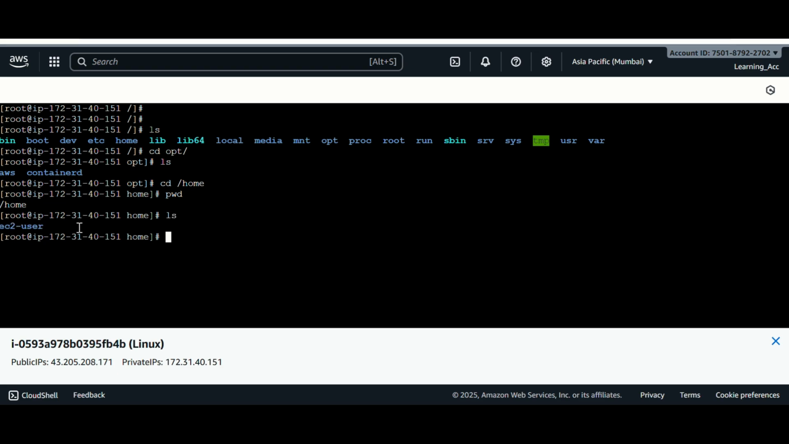Now I want to go inside the ec2-user directory. Simply you can do cd then ec2, then press tab here. It will automatically detect the full name of that directory. Hit tab. See, it has automatically detected the ec2-user directory name. Hit enter. Now I am inside the ec2-user directory. You can check using the pwd command. It will show the whole path of this ec2-user. So ec2-user is present inside the home directory.